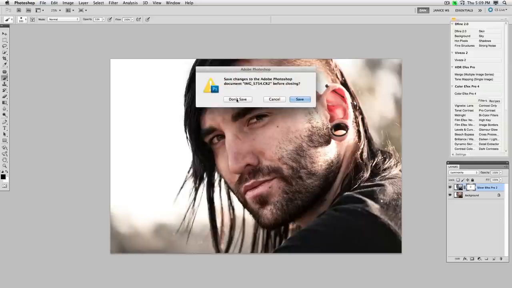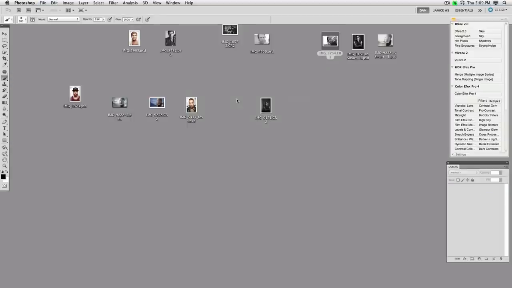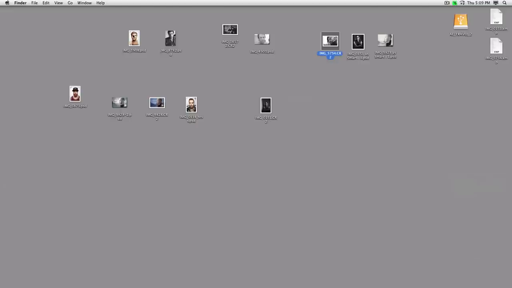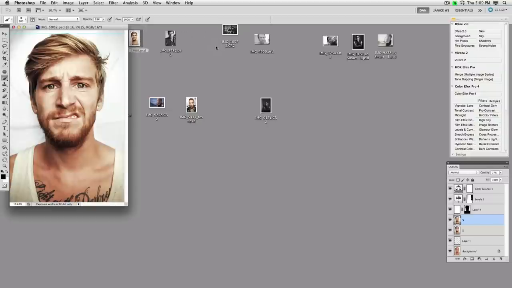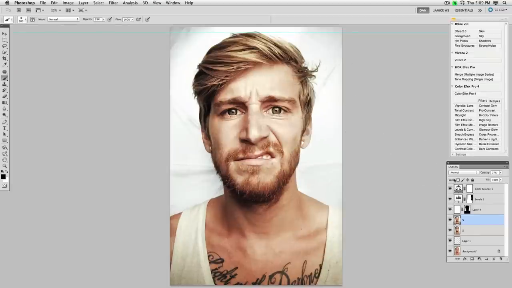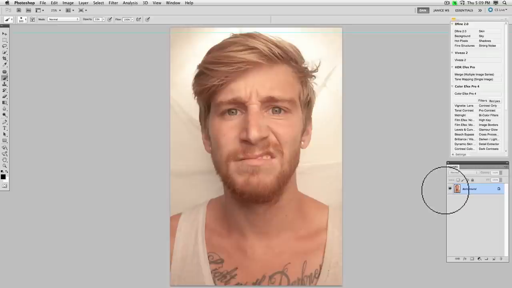All right, so that should do that. And I can do another color portrait. Let's do actually a studio lit color portrait. Let's do this one. Let's wait for it to open. Okay, so this actually has all my editing steps on it. I'm going to go ahead and get rid of those. And this is the original image.